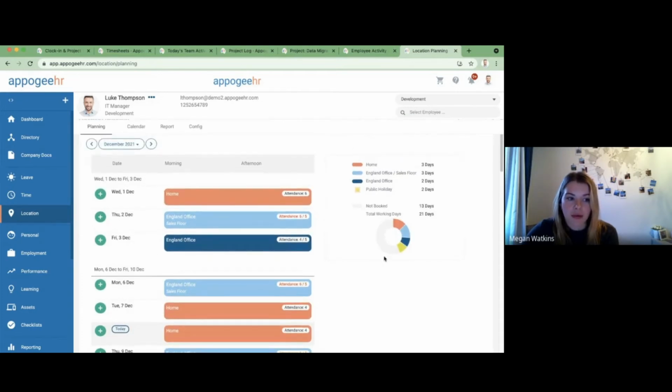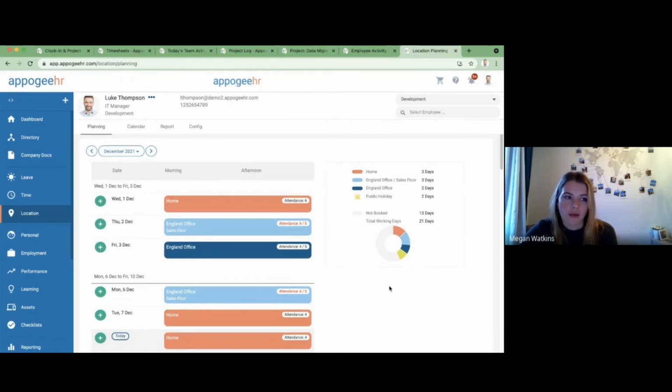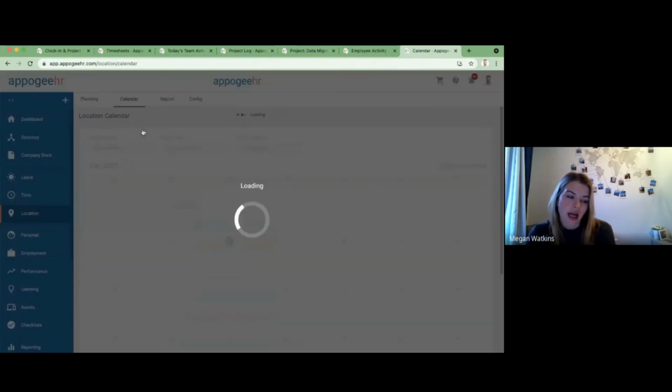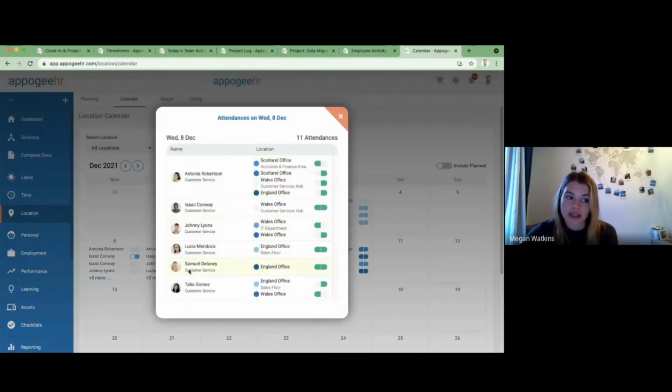Each employee will have their own planner for the weeks and the months to say where they're planning on working. And then you can also view that in a calendar format. So you can see, either filtered by team or by office location, where your colleagues are going to be working from on any particular day.